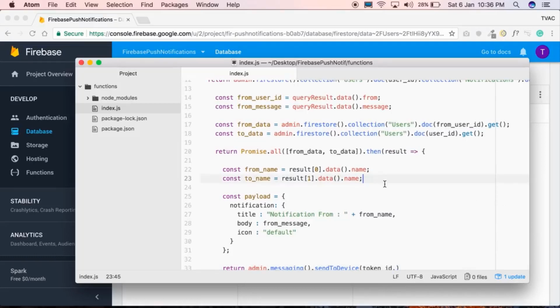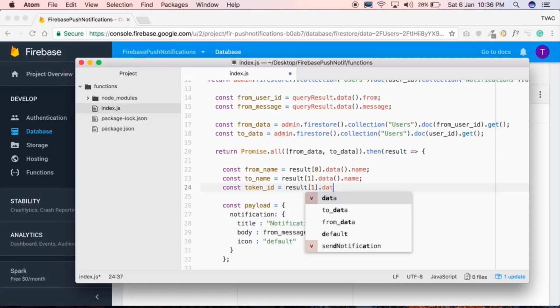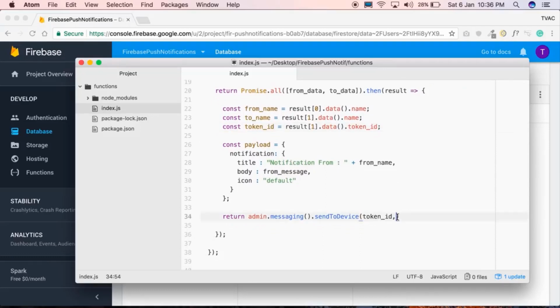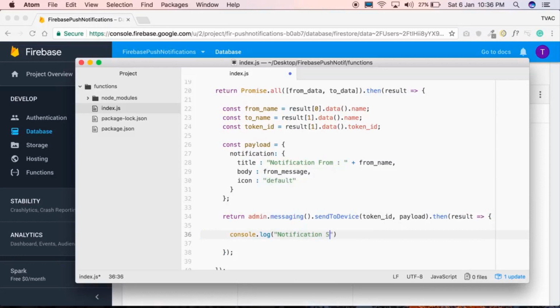So here we need to pass in two parameters. First is going to be the token ID, and then the notification itself. So token ID, we actually need to get that, and that will be stored in the to user. So for that, to token ID result 1, which is the to data for to whom we are sending notification to. Kind of confusing to say all of these things, but that is how it is. So token ID is stored in that. So we get the token ID, then we pass in the payload, which contains our notification, and lastly you just set the result. This is just to show if the function is successful or not. All right.